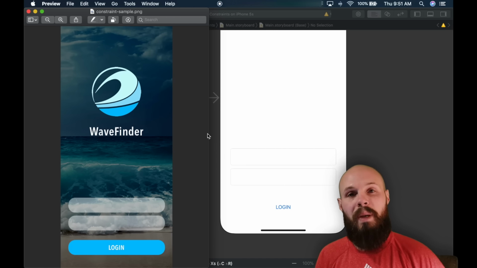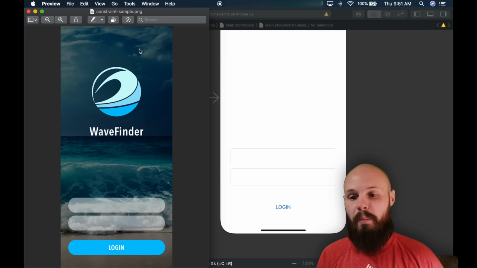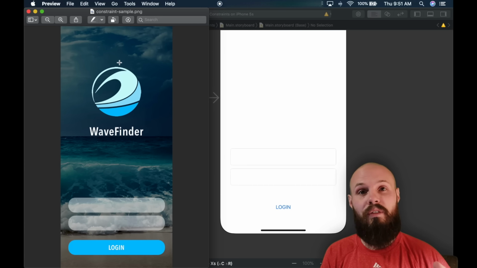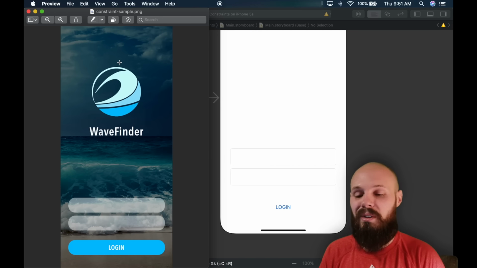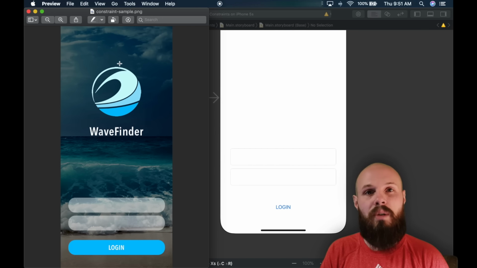Because if you pin it from the top, say right here, I pin it from the top like 200 points, when you're on the iPhone 5, that's going to be way low. It's going to overlap your text field. So you have to keep in mind when you're building these what it's going to look like on all screens. So that is the strategy.